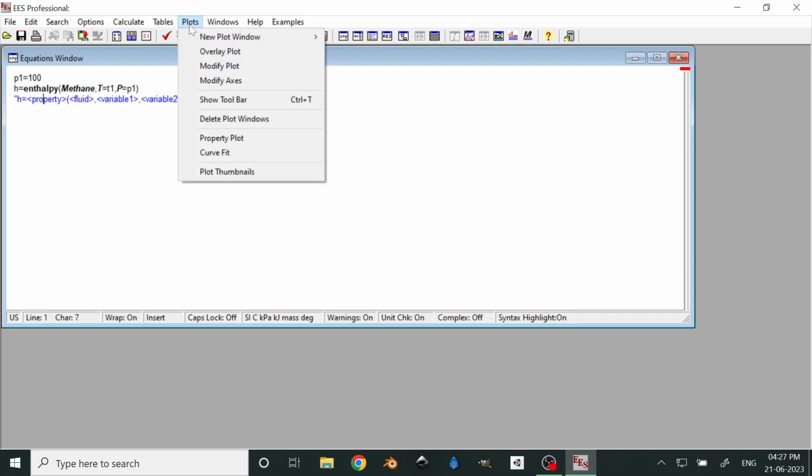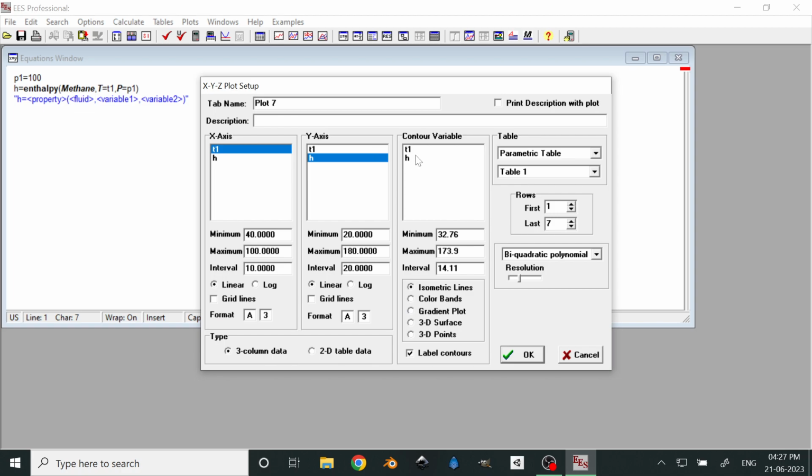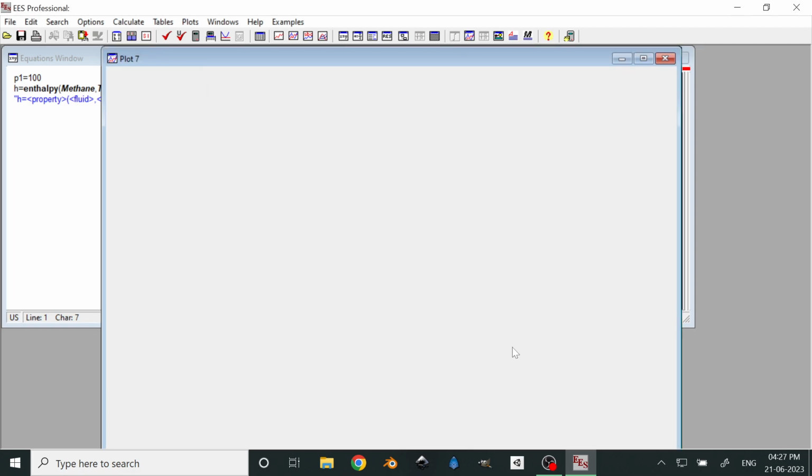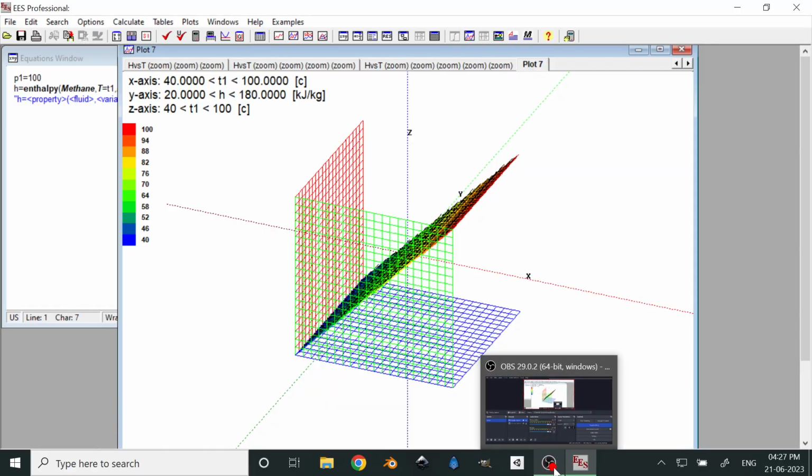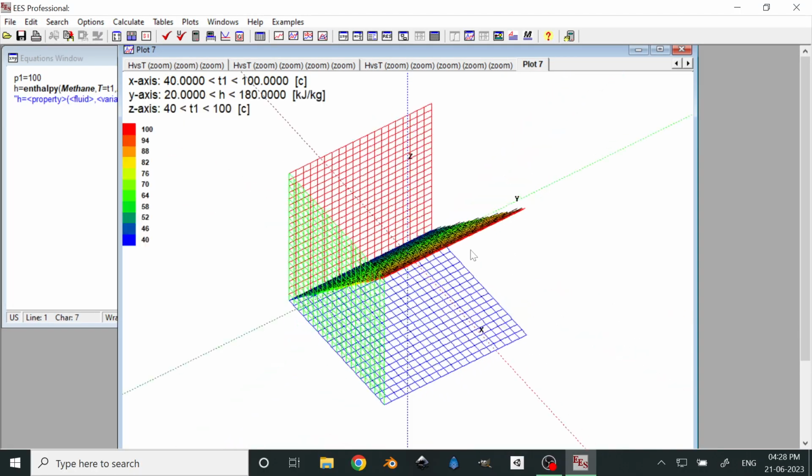And suppose you are wondering why not make a 3D plot out of it, then let's do it. Let's do T1, H and what? Let's just keep this at T1 and click OK. 3D surface I want. Right. Okay. Yes. So this is what we get.